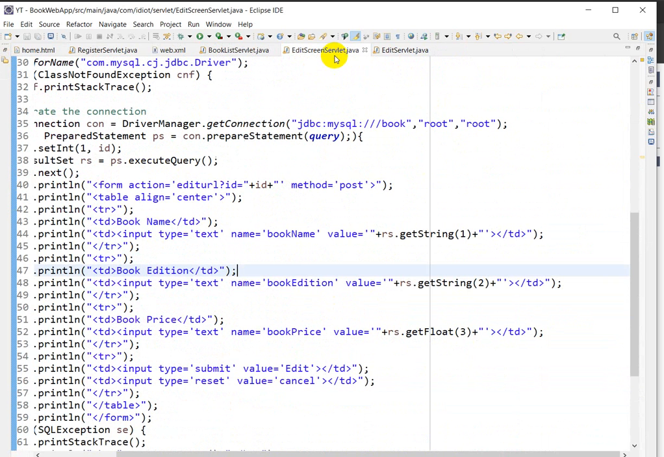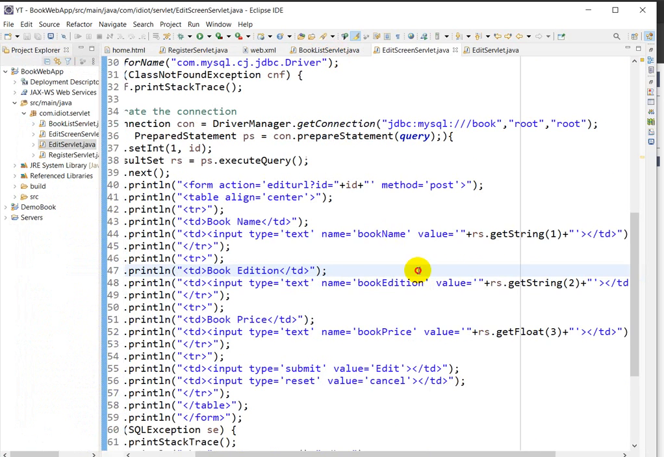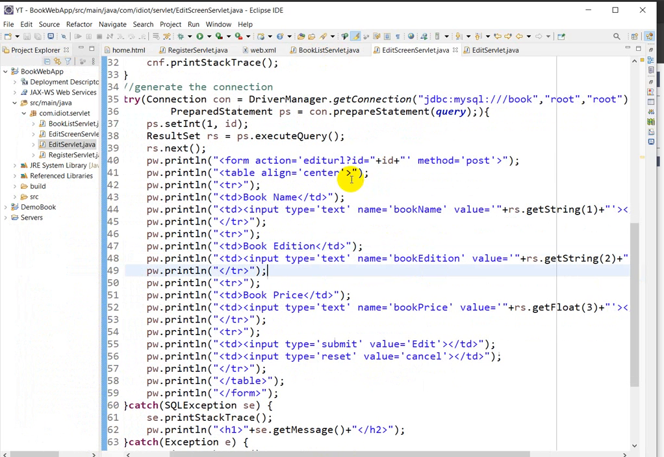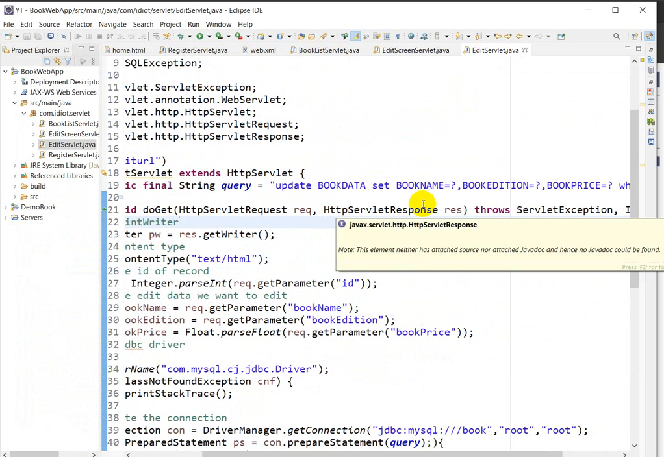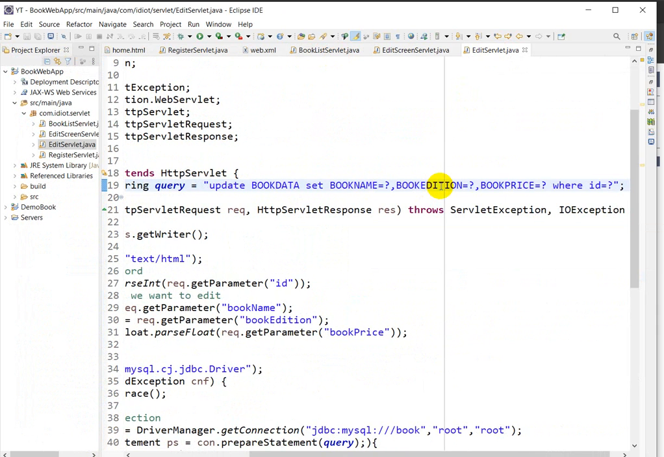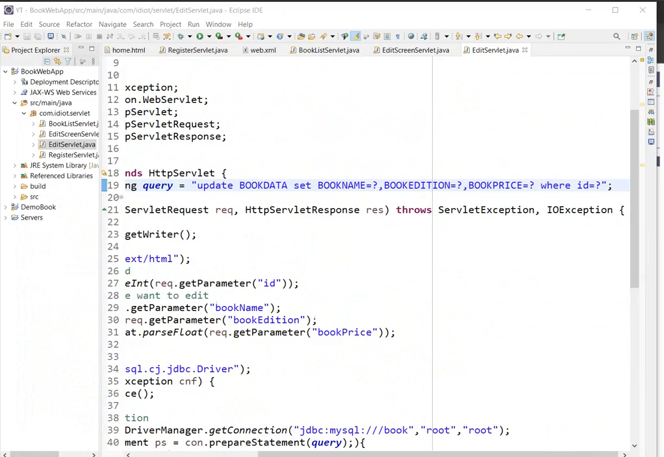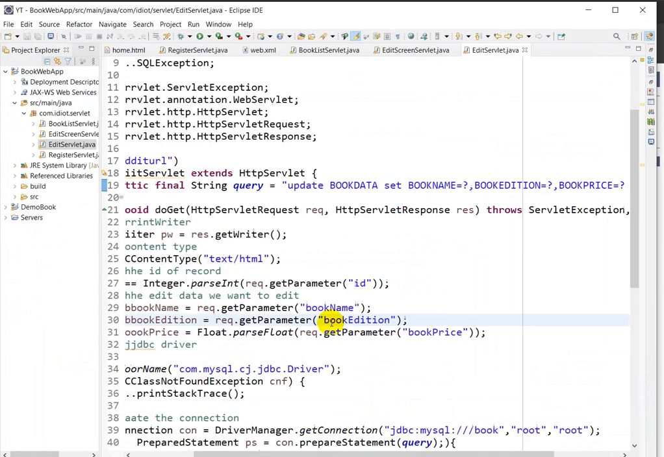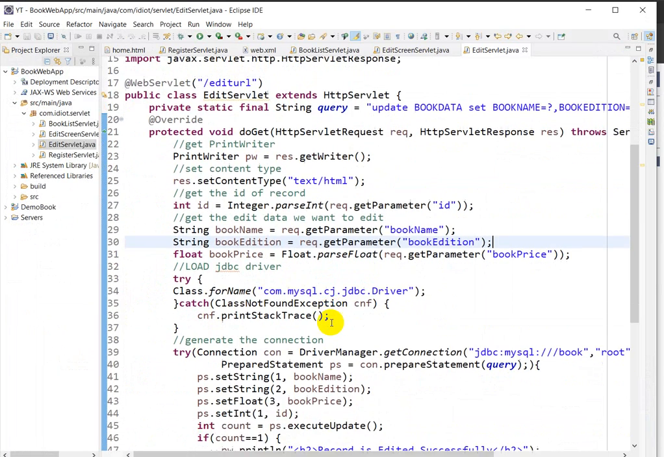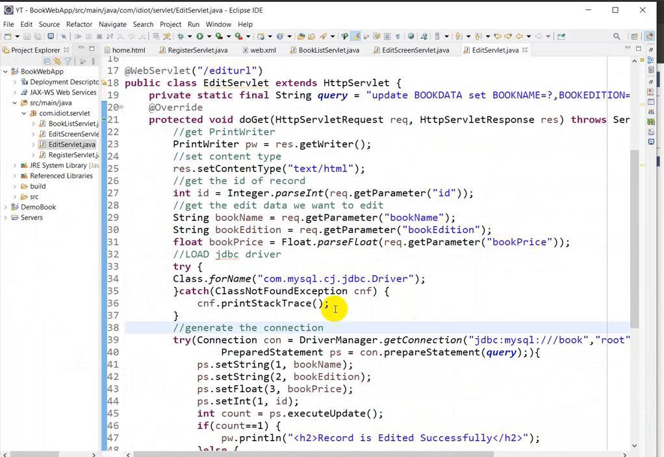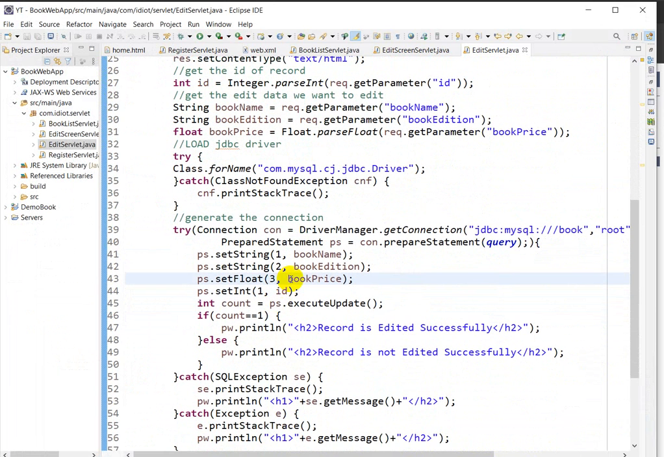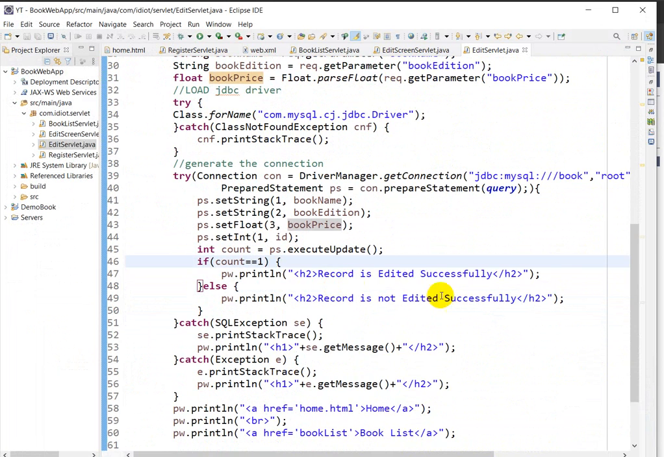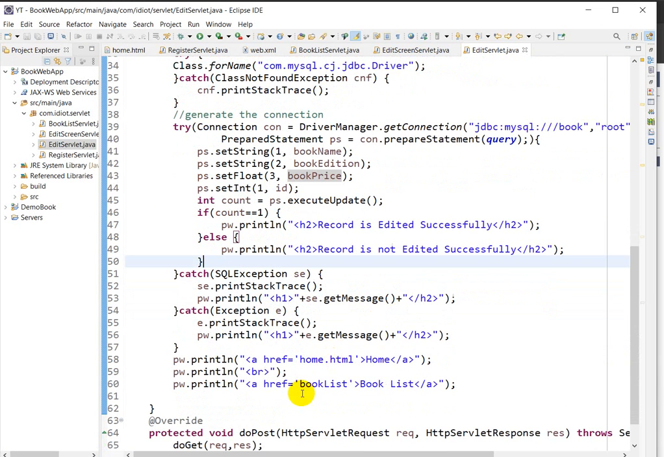So in the edit screen servlet, we are providing the data, and that data will go to the edit URL. This edit URL updates the data by setting this query: update book data set book name, book edition, book price where id equals question mark. Yup, this is done. HttpServlet, PrintWriter, ResultSet, then get the id from the user, then book name, book edition, book price we are fetching from the edit screen servlet, then we'll set the data, then execute the query, then we'll see edited or not edited, and we'll provide hyperlinks here.